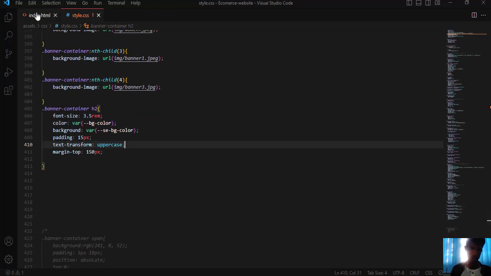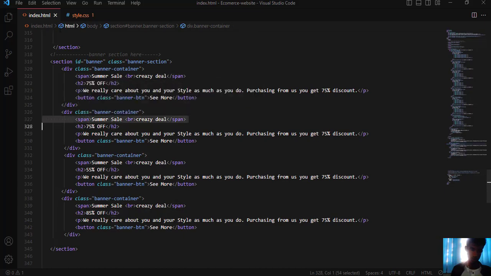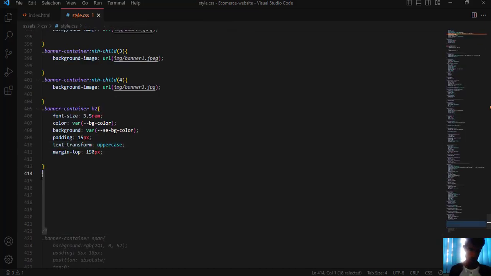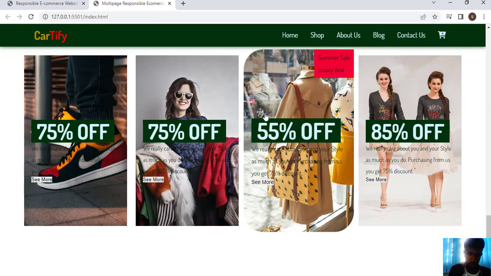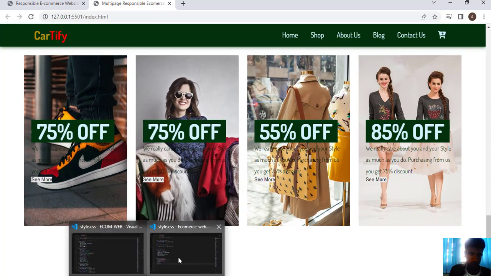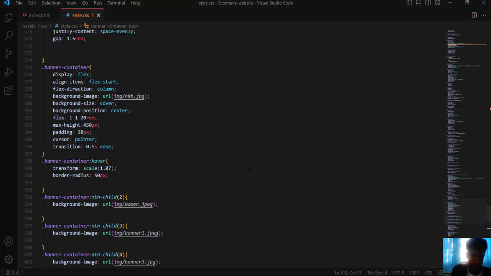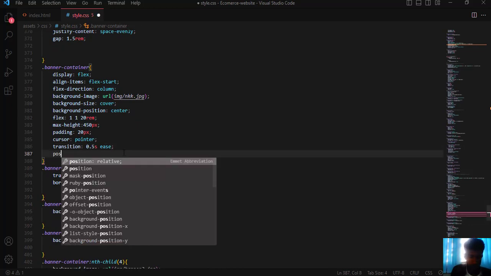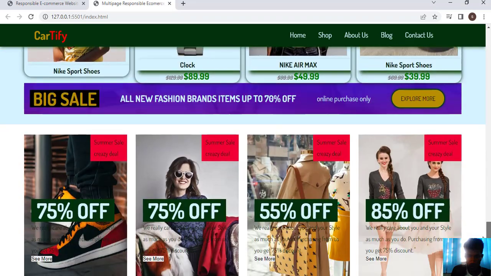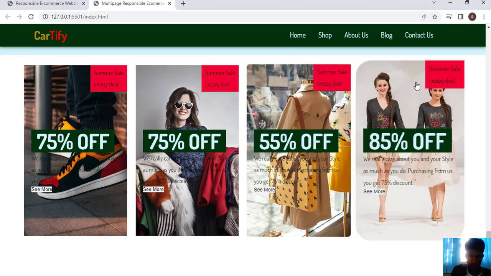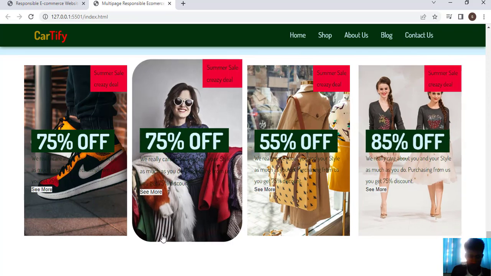So again, let me style the text which is found inside this span element. So here we have property value pair, background we have RGB color code, and padding also we have padding, and top 0 right 0. So here we have. After that, over here, if the child element has position absolute, the parent element should have position relative. So here we have. Oh yeah, that's it.